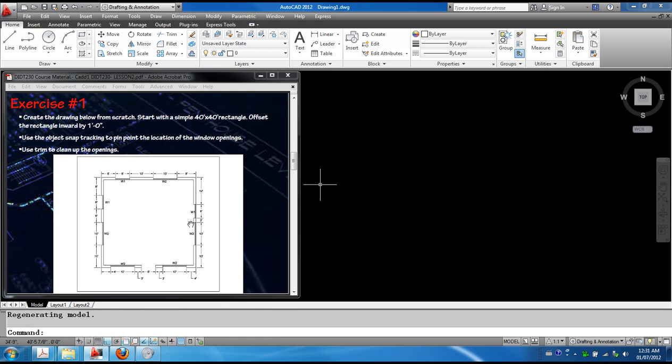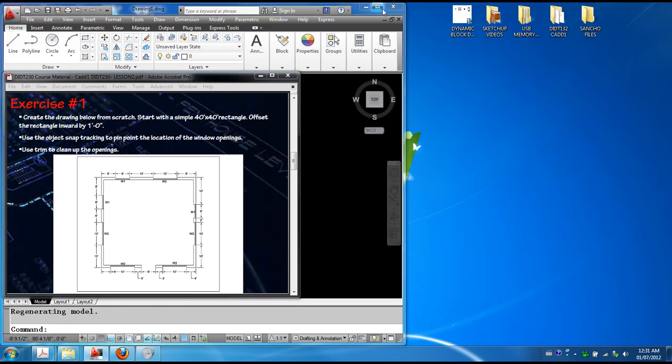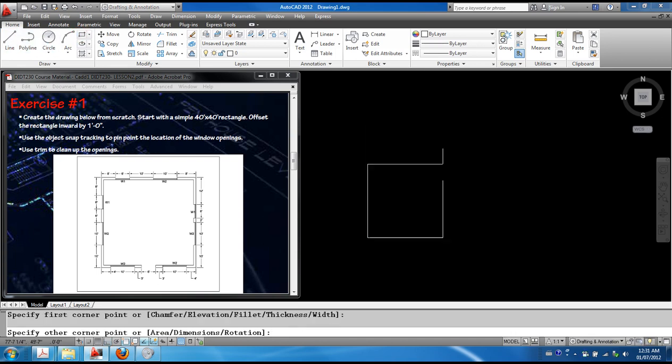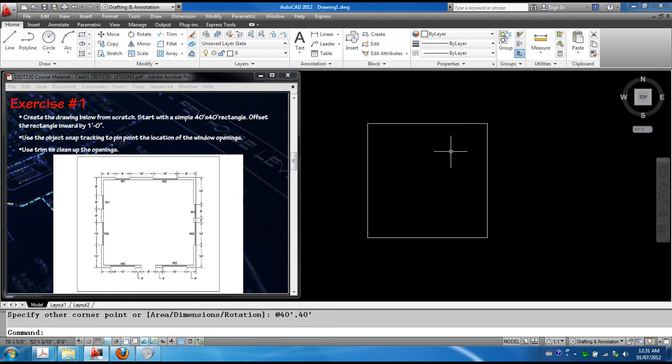Don't worry about what layers it's on. I'm not too concerned with that right now. I'm going to draw my rectangle. I'll pick a start point, and I'm simply going to type at 40 feet, 40 feet. Again, don't forget to put the foot symbol. There we go. I'm going to O for offset, and offset that 1 foot inward. There we go.